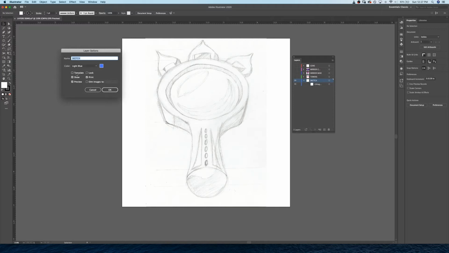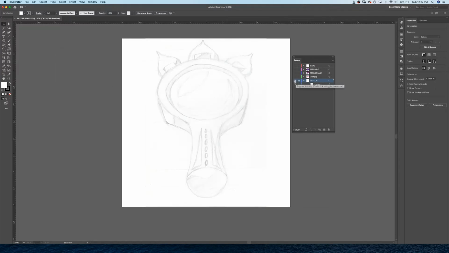The next thing that I want to point out to you is this option here called Template. What Template does is it will automatically dim any images on this layer to 50%, which is really important. And then it actually creates a separate type of layer. You'll notice it's no longer an eyeball here. It's just this little squarish icon that symbolizes a template.